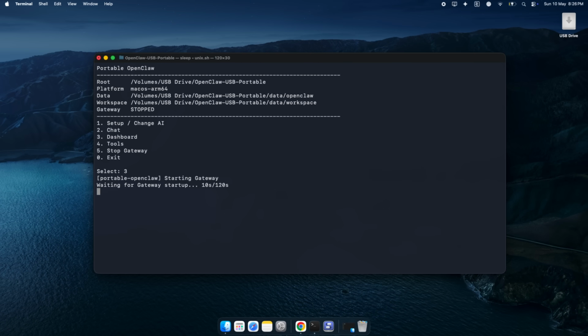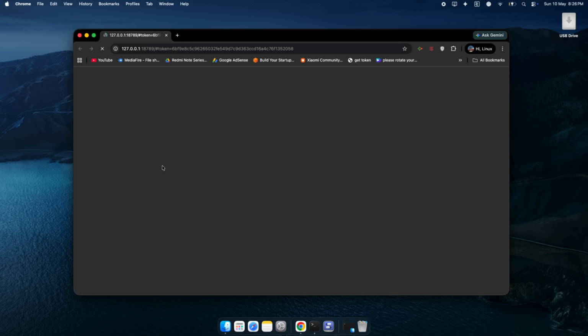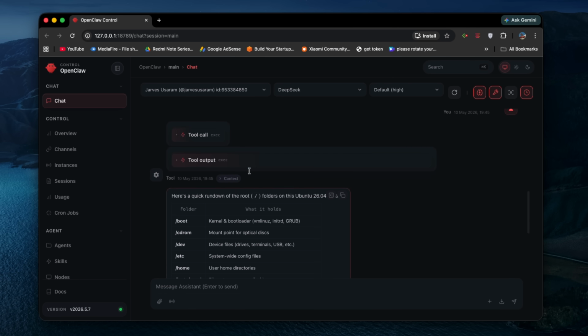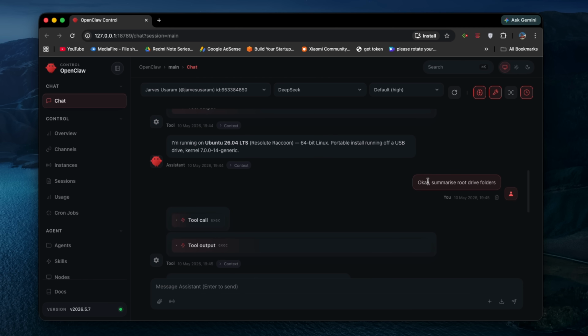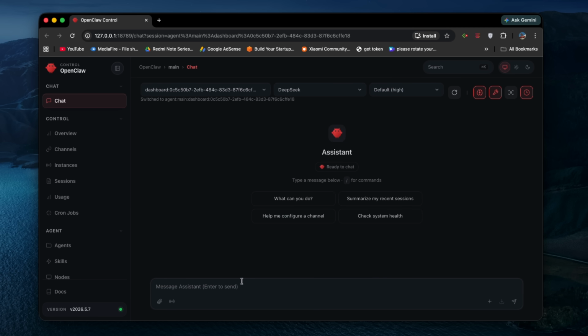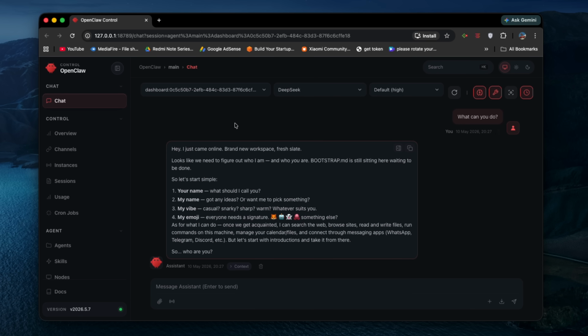Now let's start the gateway and open the dashboard. I'll quickly run it and open it in the browser. And yes, our Linux chat history is also showing inside the dashboard here. But to start chatting on the new system, we just need to create a new chat first. Let me test it quickly. And yes, it's working perfectly. Our DeepSeek API setup is working on Mac too.